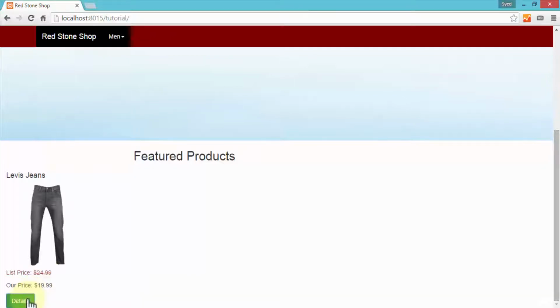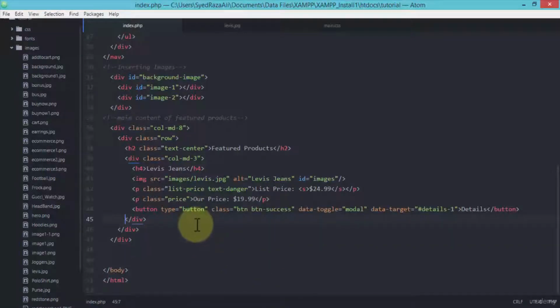So if I click on this button, obviously nothing happens at this point, okay? But right now all we've done is just add the product here. Great, let's go to our code. Now next, I'm going to add several products. So we're not just selling Levi's jeans, we may be selling other products like football, frocks, hoodies and so forth, okay? So we'll be adding additional products.